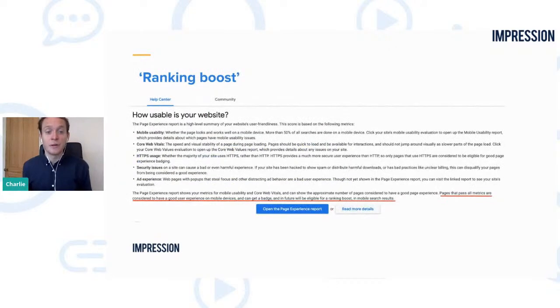So just to double down on that, actually, this was some content that came out in the community the other day. So Google had accidentally seemed to update one of the help center and they put this kind of documentation on there, then took it off quite quickly. But if you read the red text underneath, it says, pages that pass all metrics are considered to have a good user experience on mobile devices and can get a badge, and importantly here, and in future will be eligible for a ranking boost in mobile search results.